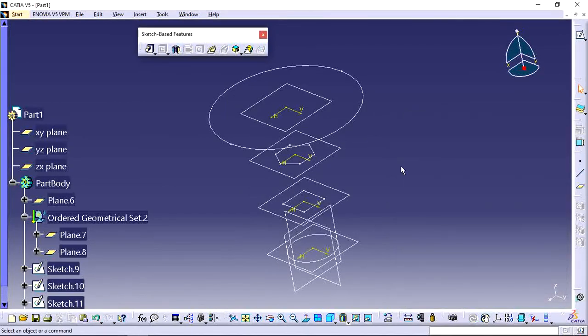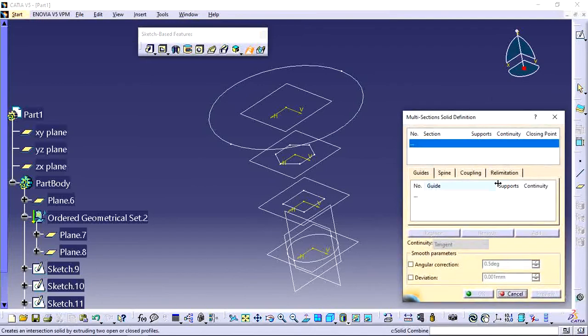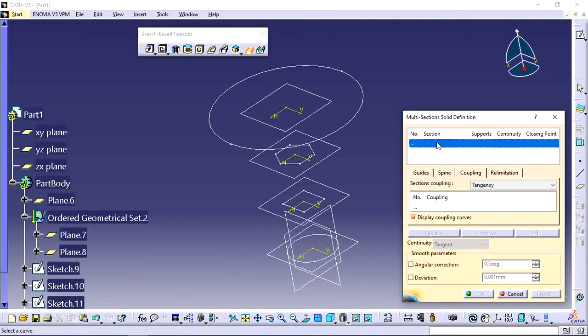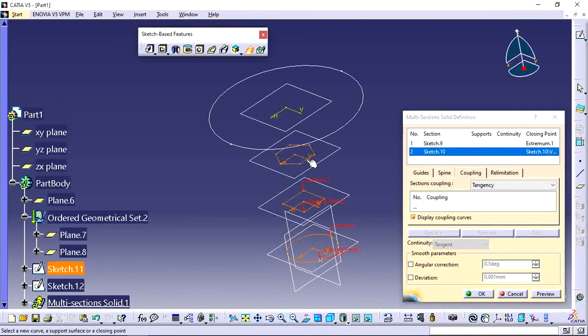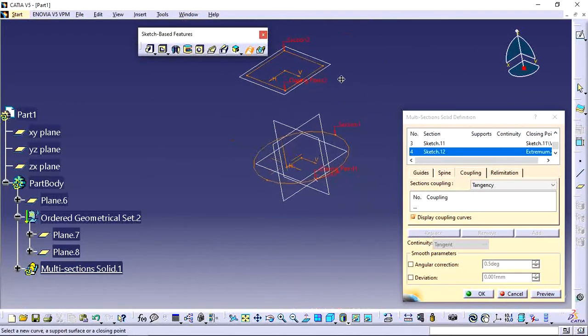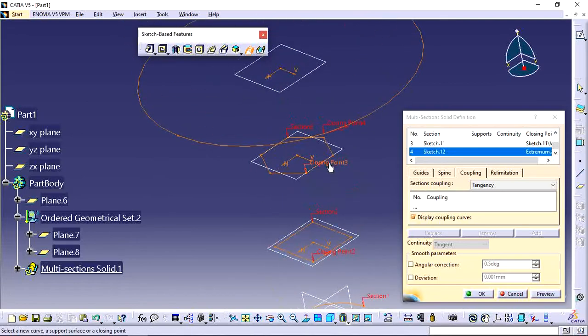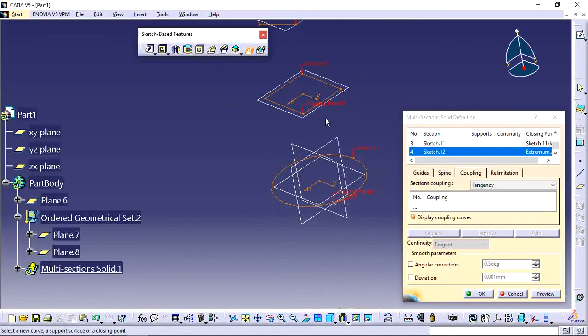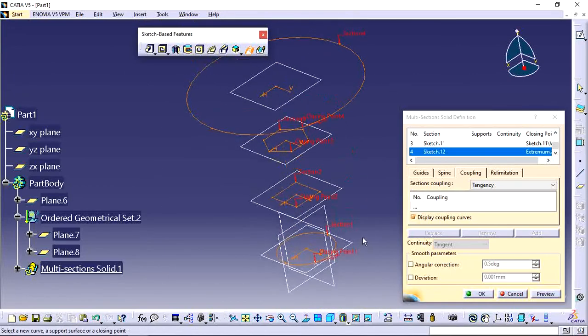If you want to apply the tangency method, go to the tool and select the tangency method in coupling. First of all, select all sections: first section, second section, third section, and fourth section, like this. Observe the closing points and directions. The closing points are all on one side, and the directions are also the same, maintained exactly the same. So it is better to create the solid item.